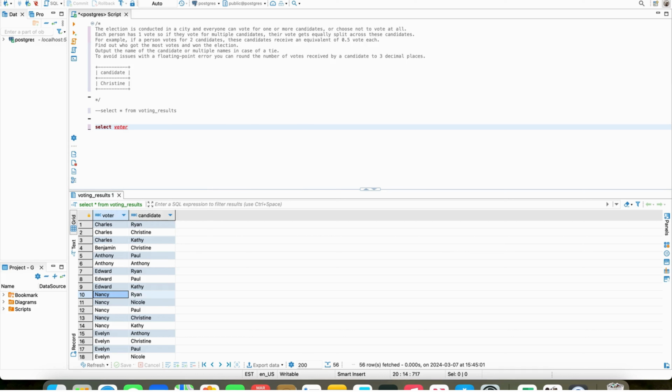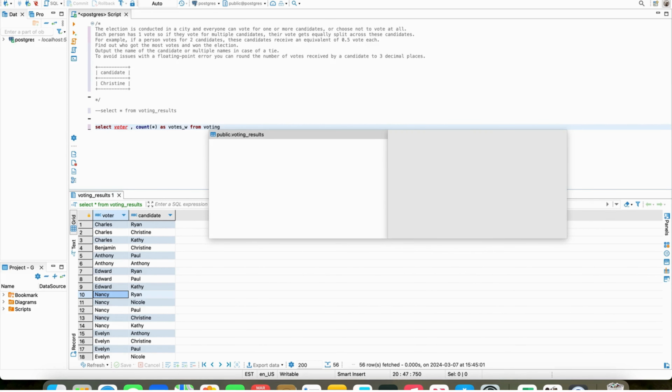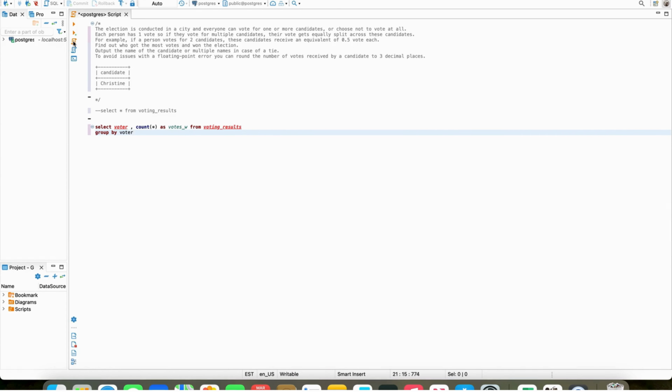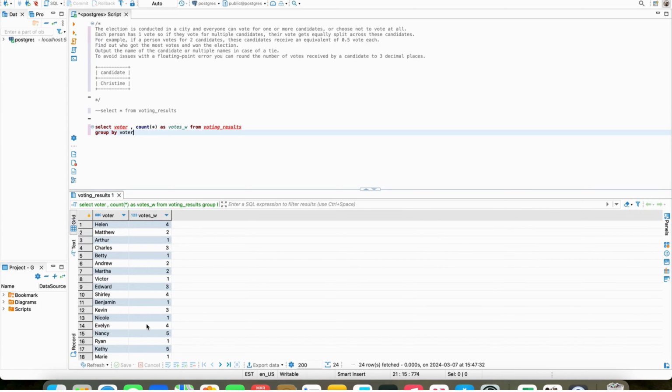I'll just say select voter and count star, as voter weightage for now, from voting results. Do a group by voter. If we look here, we took the Nancy example. She voted for 5 candidates, so we got 5. Now we divide the one vote she has by the count of the candidates she voted for.